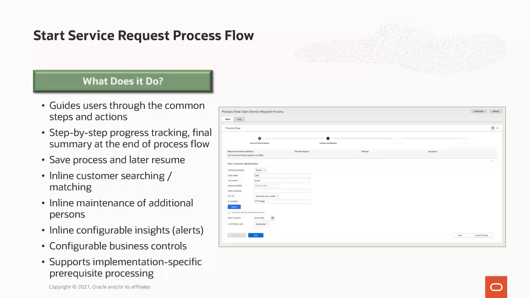Finally, there is also support for prerequisite processing to meet implementation-specific requirements. An example could be to check that the required deposit has been paid by the customer prior to actually starting service at a premise. Now, the new capability is an alternative option for processing start service requests rather than using the existing start-stop transaction.